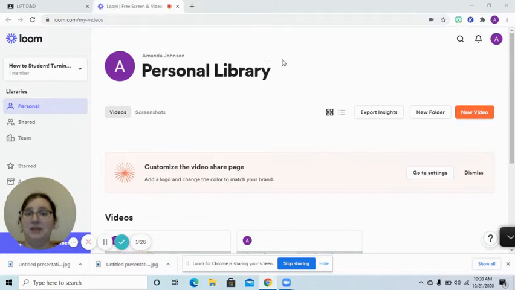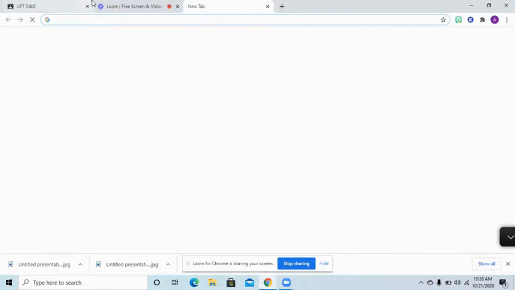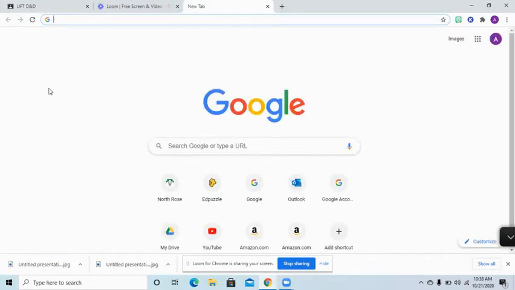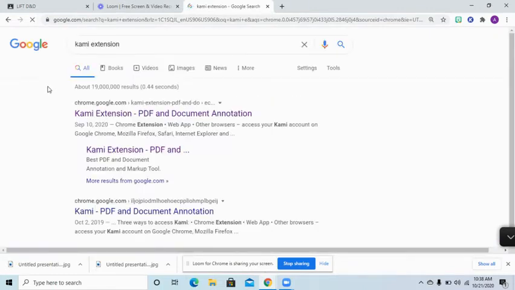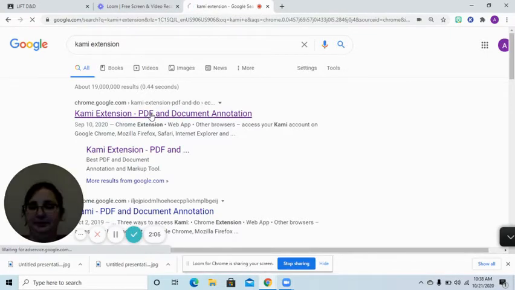Okay, so the first step that we need to do is make sure that you have the extension added. Do you see in the right hand corner all these different buttons? If you have a purple circle with a white K, that means you already have it. You're good to go. You can ignore me in this bit. If you don't have it, we need to make sure you search for it. So you're going to click on a new tab. You're going to search for Kami extension, K-A-M-I extension, and it pops up right here. It's called PDF and document annotation.